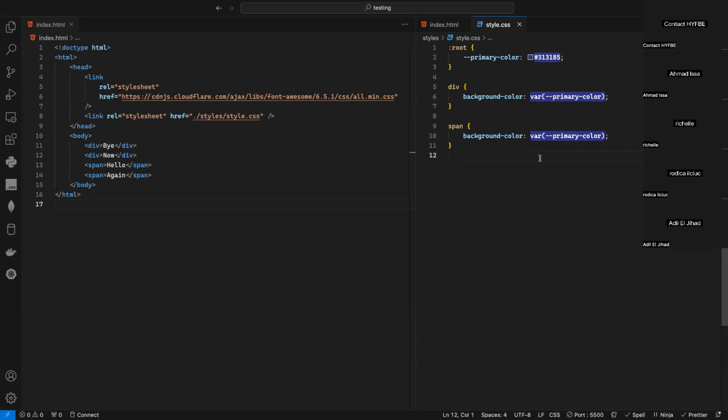Then, when you want to use a variable, you need to call the function var, and then put the name of the variable here, which is dash dash primary color. The name of the variable must always start with dash dash. If you have multiple words, you can use kebab casing. If you have only one name, let's remove this one and just make it primary, and do the same here. Like that, you don't have to add anything here, just the name of my variable.